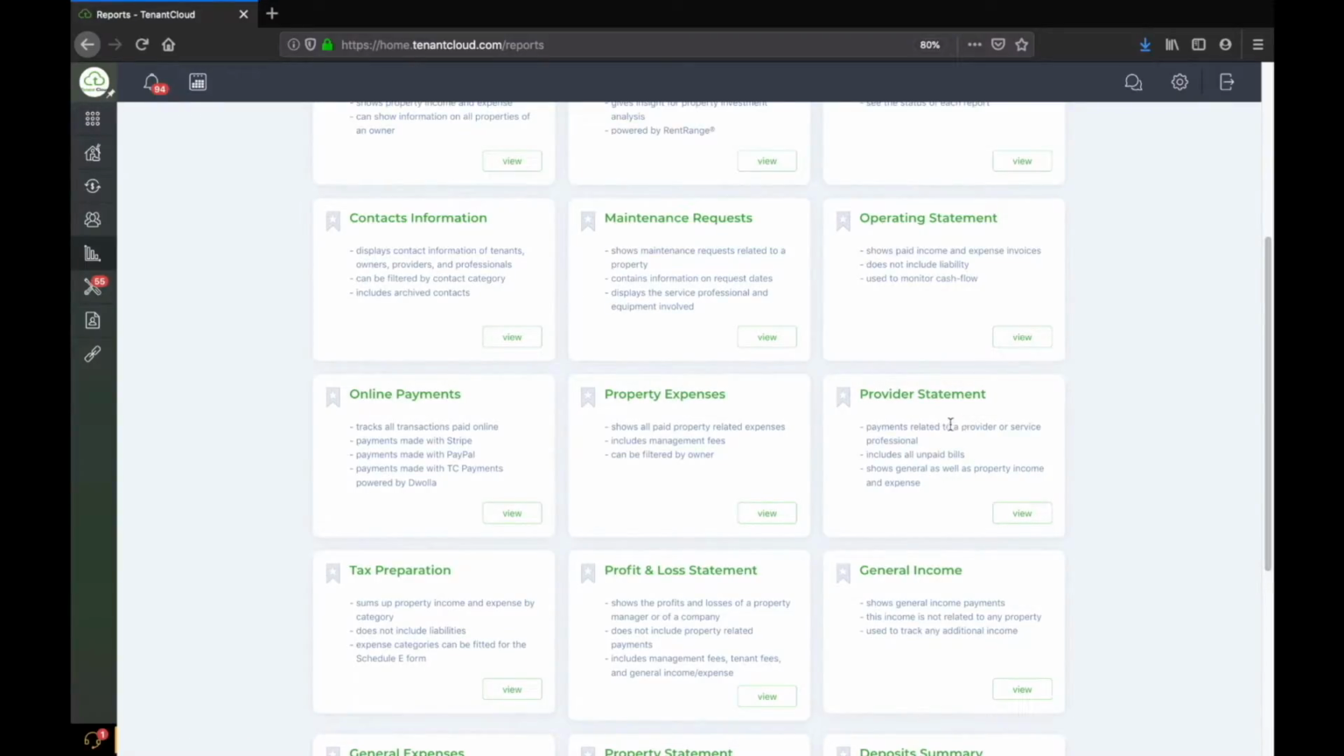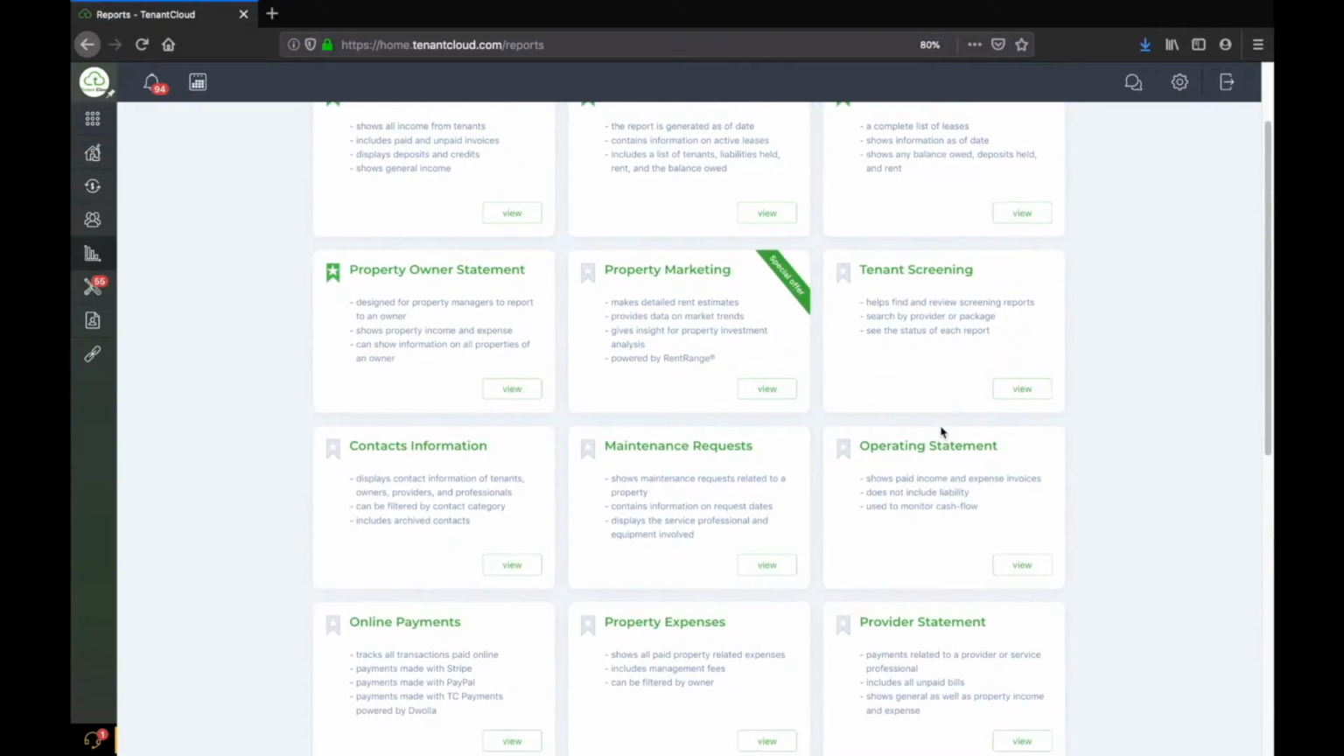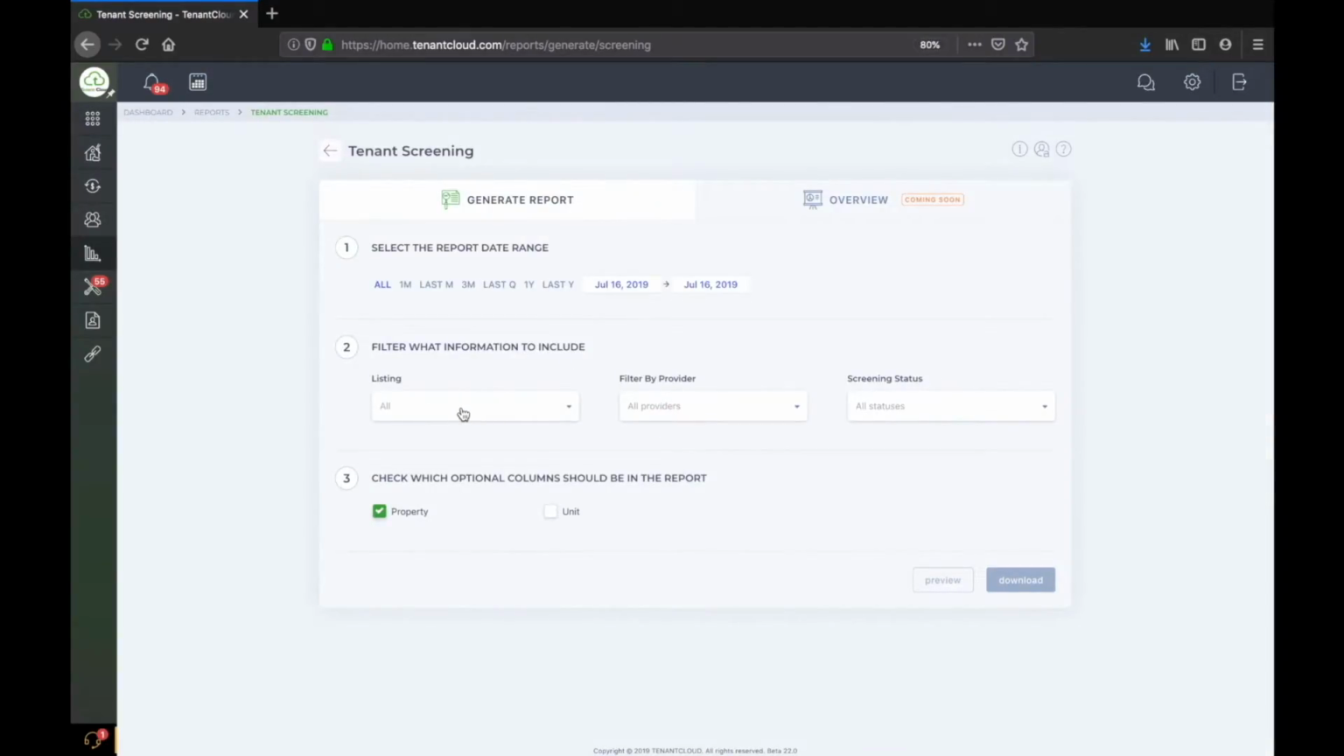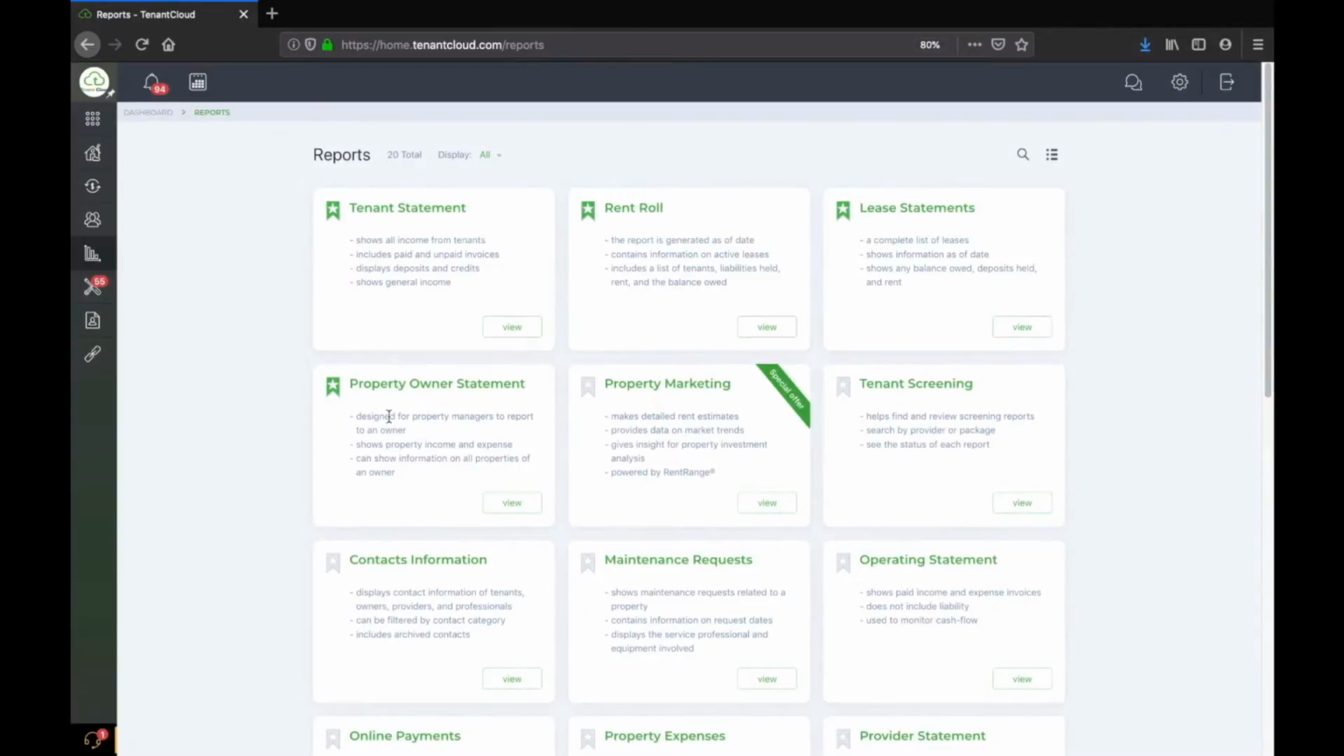You can see payments to service providers, including any unpaid bills that are outstanding to your service providers and things like that. You can also view your tenant screening report. You can find and review screening reports and search by provider or package. You can see the status of each report. So again, there's a lot of really cool reports that you can play around with in here. So we highly encourage you to just dive in and start pulling the various reports and see what kind of data you can get out of them.